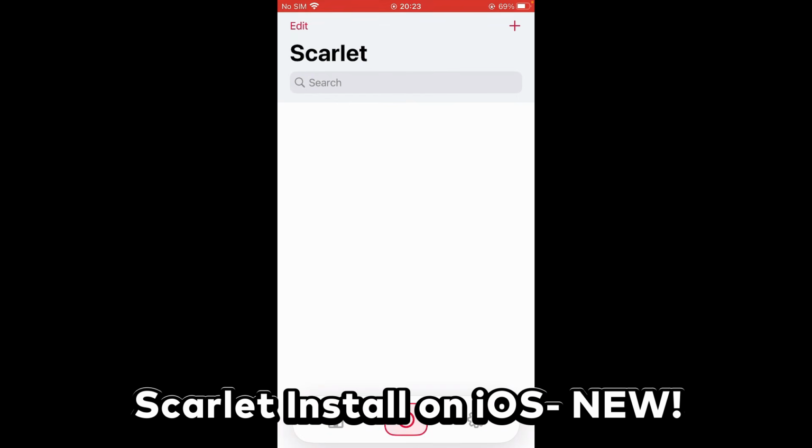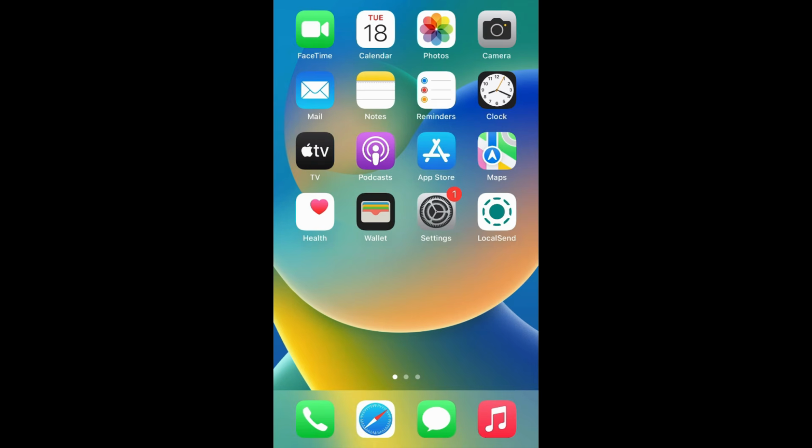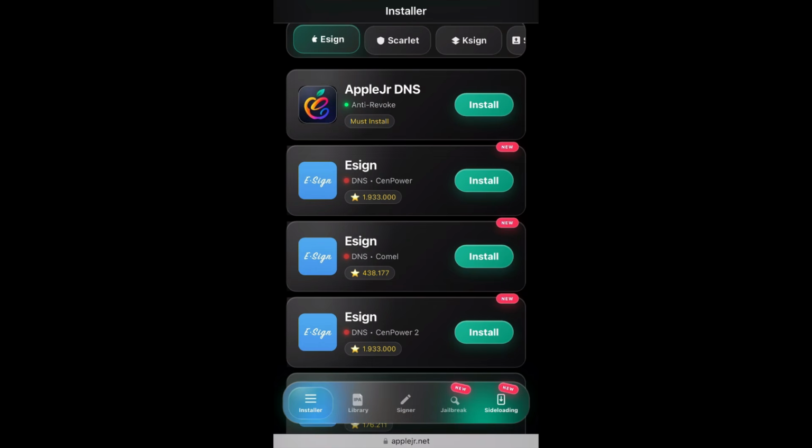Let's learn how you can install Scarlet on iOS devices to install IPA files on iPhone without a PC or jailbreak. So to install Scarlet on iOS, firstly launch Safari. And you're gonna go to this website here, applejr.net. This site might load a lot of ads, so if you have an ad blocker, it will be very easy.